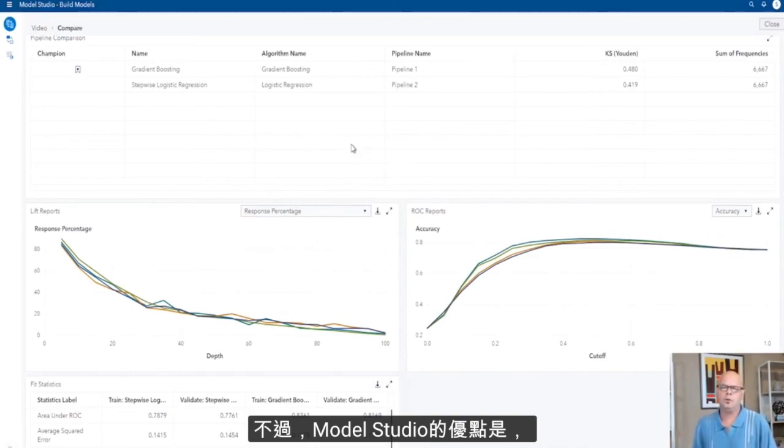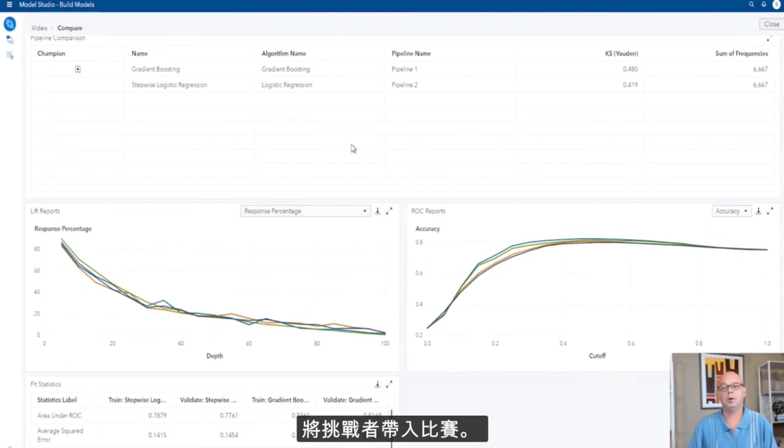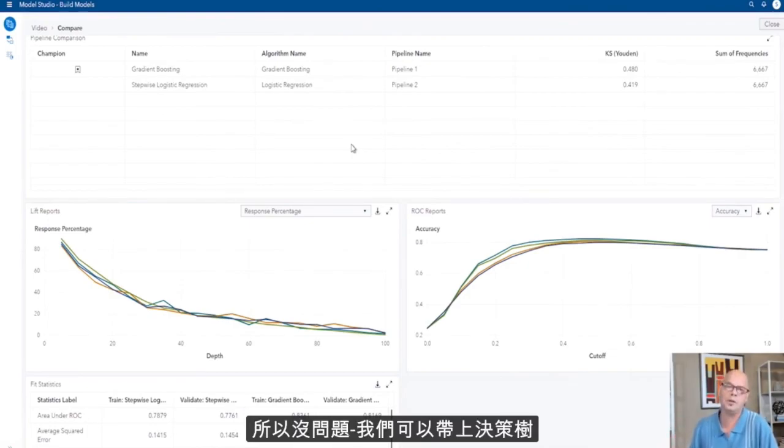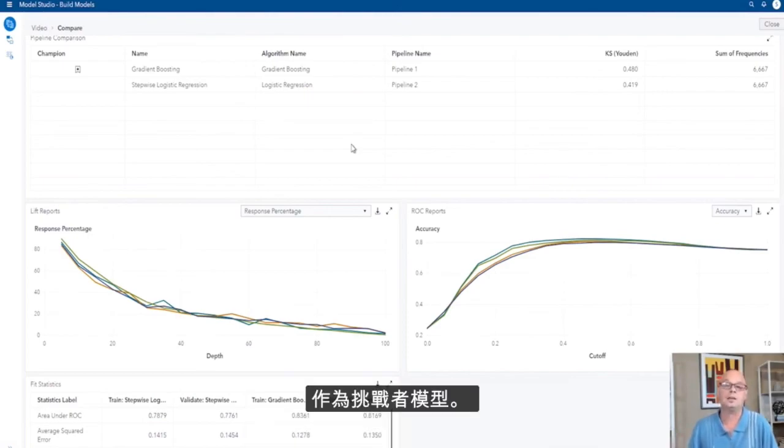What's nice about Model Studio, though, and what you might be interested in doing at some point when you're doing model comparison, is bring a challenger into the competition. Remember when we went down to the boss's office and didn't have a clear winner from Pipeline 2, maybe the boss said, I like the decision tree because it's the most interpretable. You always got to keep the boss happy, so no problem. We can bring the decision tree in as a challenger model.